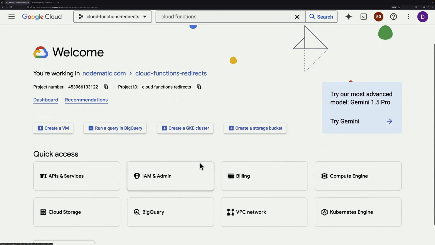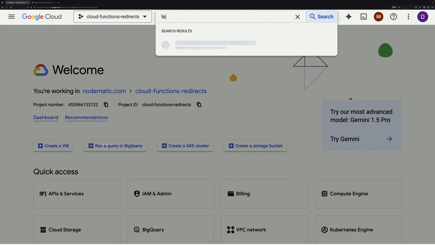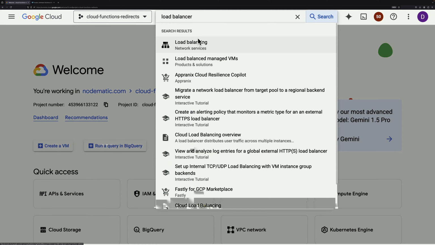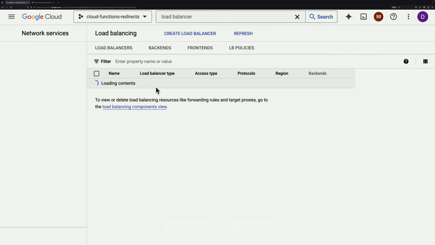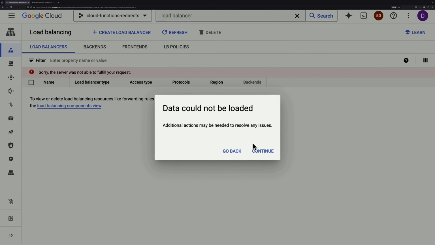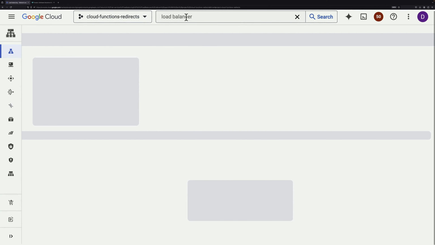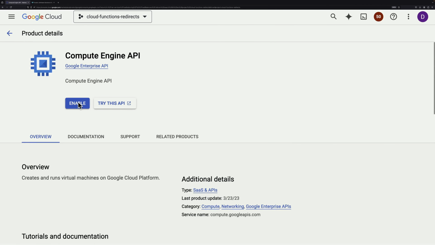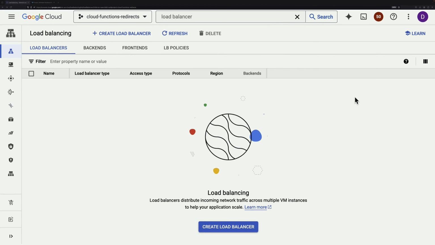For a more production-ready setup, you might want to put a Google Cloud Load Balancer in front of your Cloud function. This can provide benefits like caching, custom domains, and more advanced routing options. To do this, you go to the Load Balancing section in Google Cloud, create a new load balancer, and set up a backend service using a serverless network endpoint group.